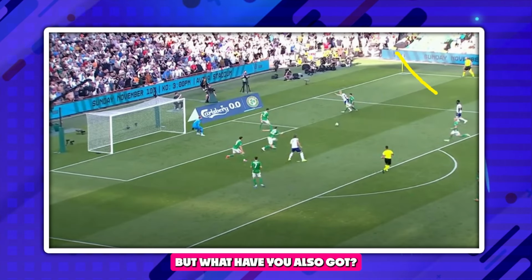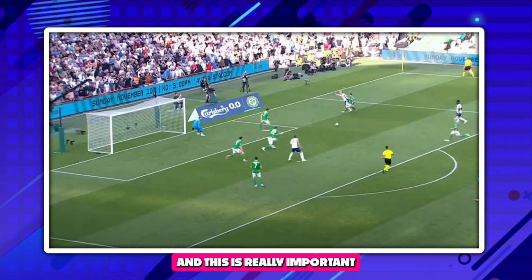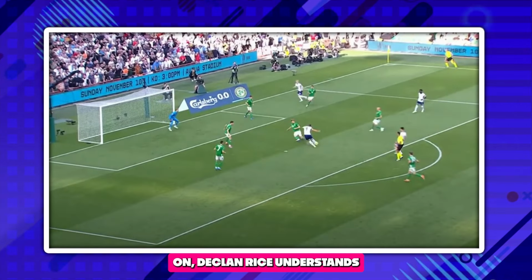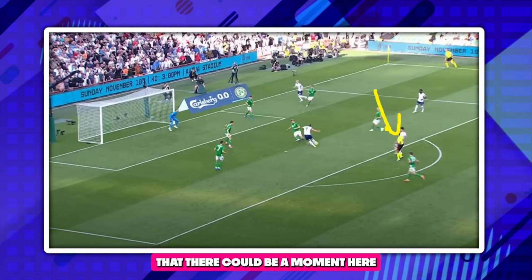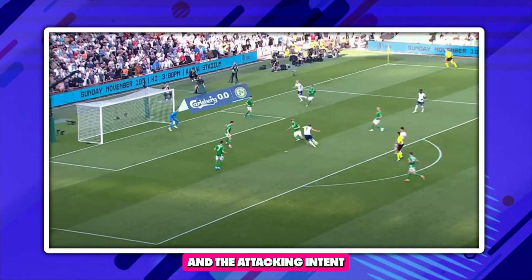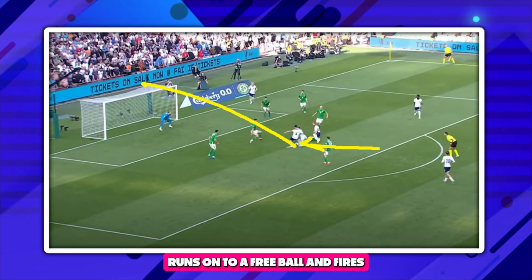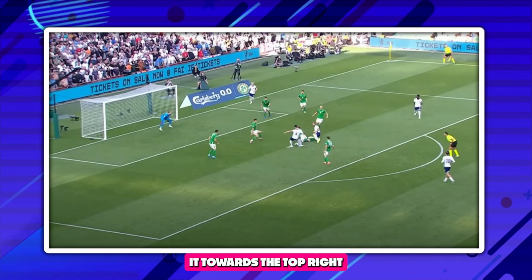But what have you also got? You've got infield runs from Bukayo Saka and Declan Rice. And this is really important because as this plays on, Declan Rice understands that there could be a moment here, and the following on of runs and the attacking intent from these England players is really impressive. Declan Rice runs onto a free ball and fires it towards the top right hand corner.